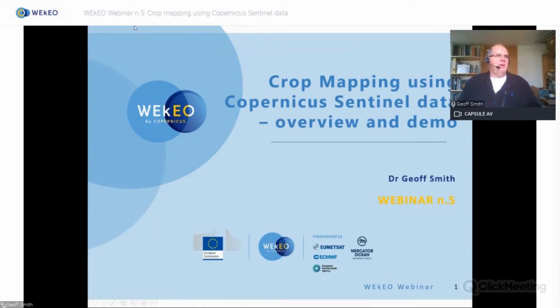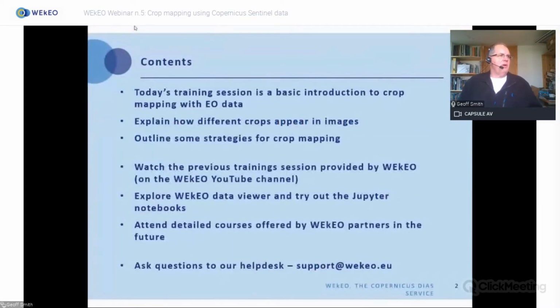So I'm going to talk today about crop mapping with Sentinel data, and what I'm going to do is give you a brief overview. This is a very basic introduction. This is not a detailed procedure for actually producing crop maps, but I want to explain to you how different crops appear in optical Earth observation imagery, how they change over time, and how we can exploit that information. And I will mention a few strategies for generating crop maps as well. But that could be a training course in itself, so that's way beyond the limits of this small introduction.